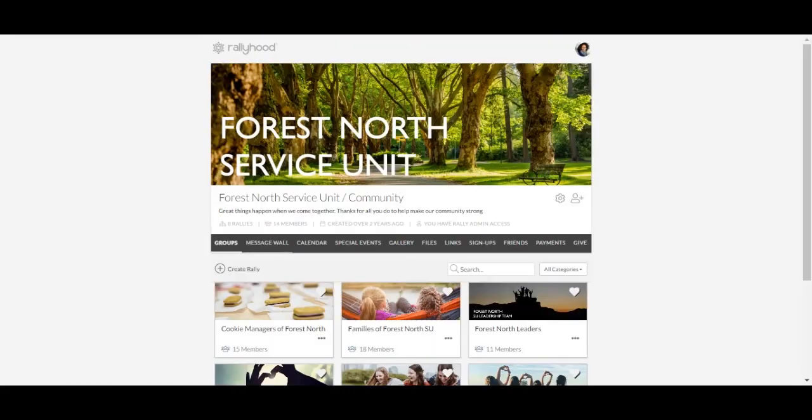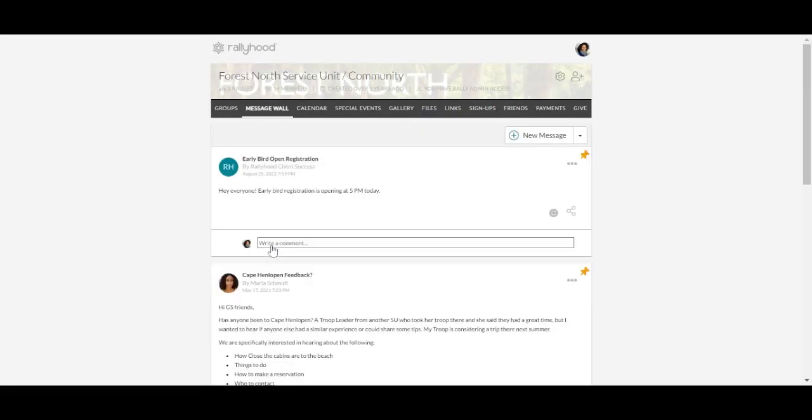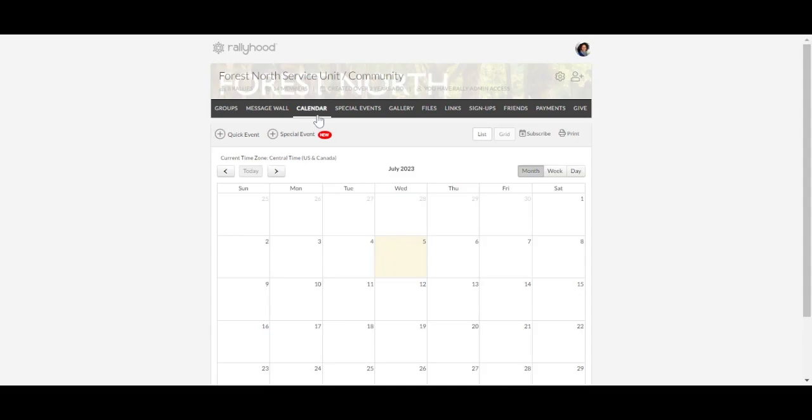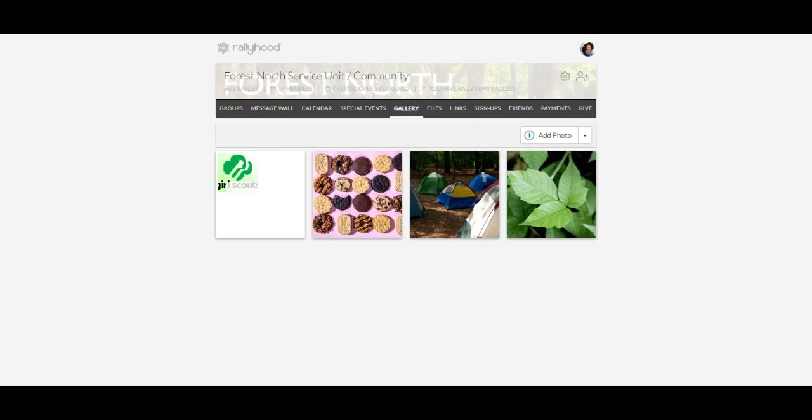Let's get into some examples. In Message Wall, we can share what's happening, ask for ideas, cross-pollinate learnings. In Calendar, you can create and share hub-level meetings, activities, and events. Special events, you can create hub-level events. In your gallery, you can create photo albums and share photos from current events and past events.